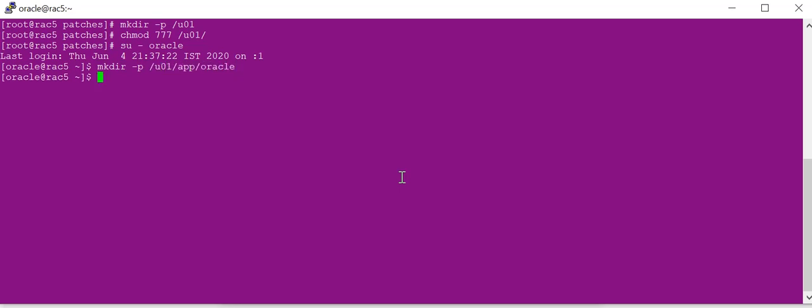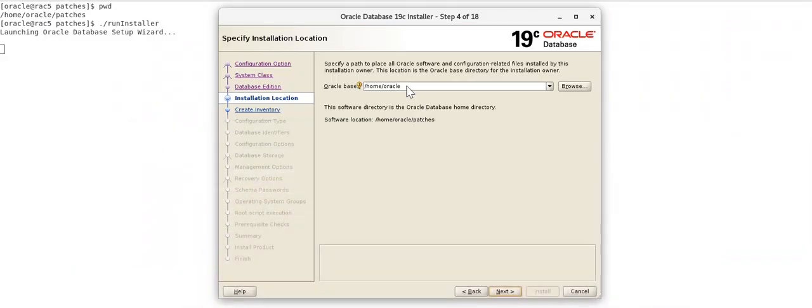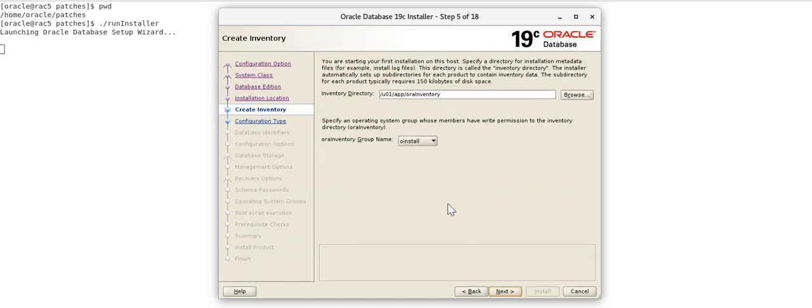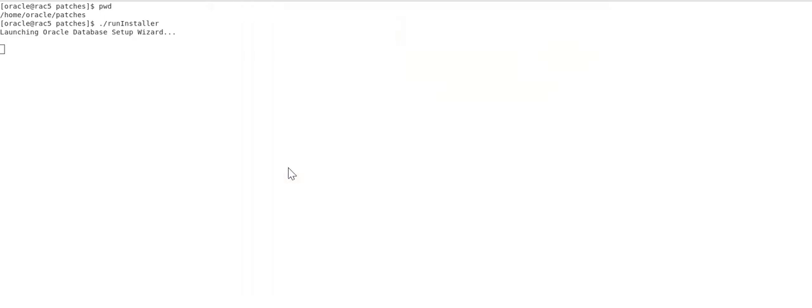Oracle. This is my Oracle base. I'm going to give this /u01/app/oracle. This is my Oracle base. Okay, so the username for inventory is going to be my default inventory location.